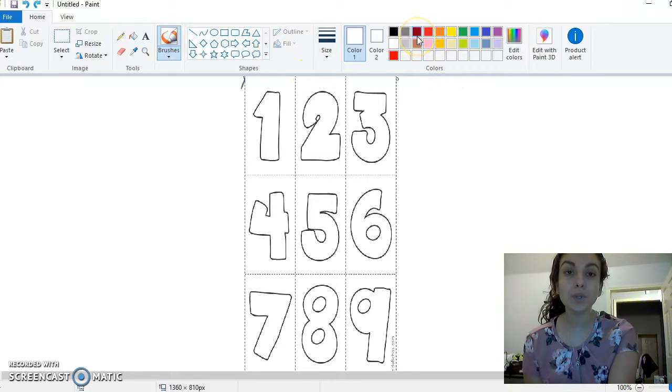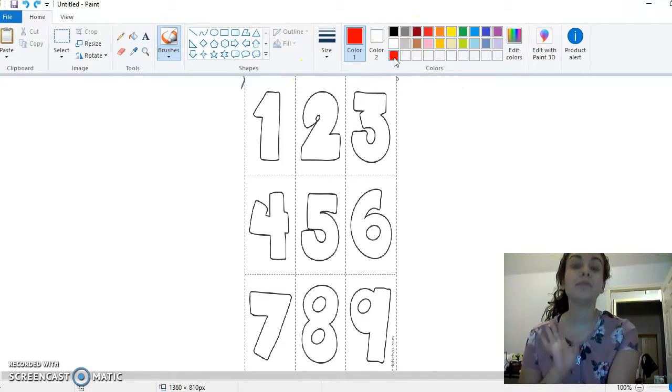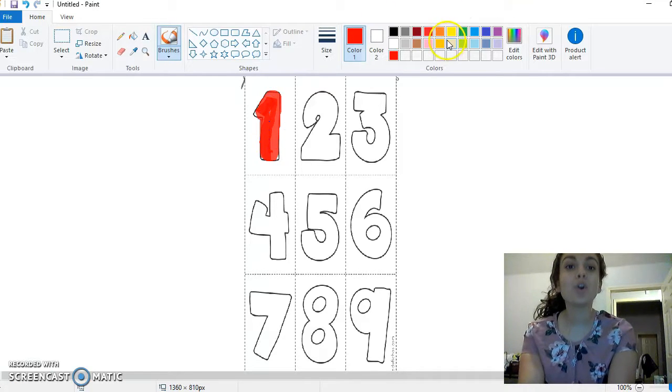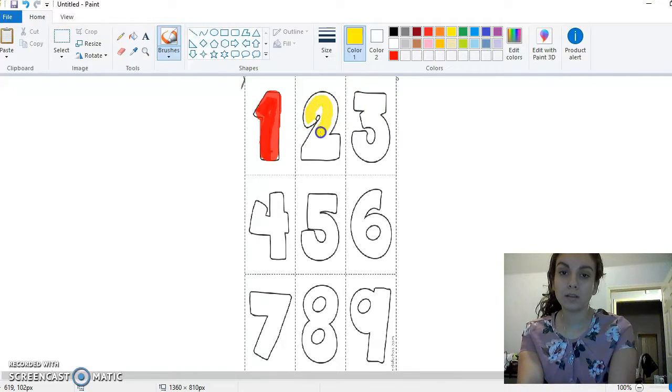And I want you to use the color red on the number 1. Quiero que ustedes usen el color rojo en el número 1. Color rojo en el número 1. Okay? Color red on the number 1. Okay? Color amarillo en el número 2. Color yellow on the number 2.